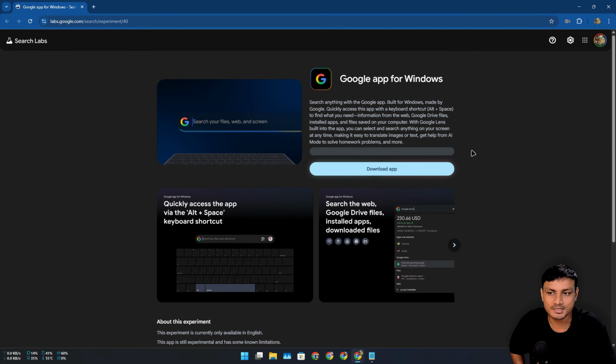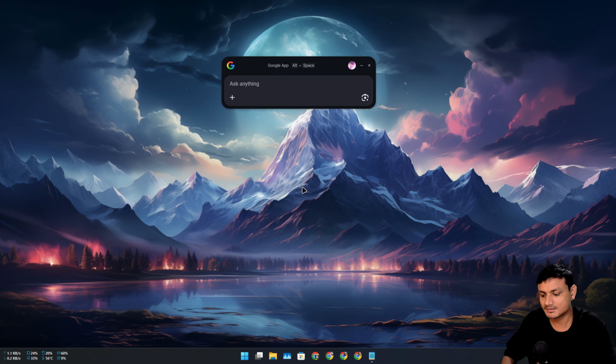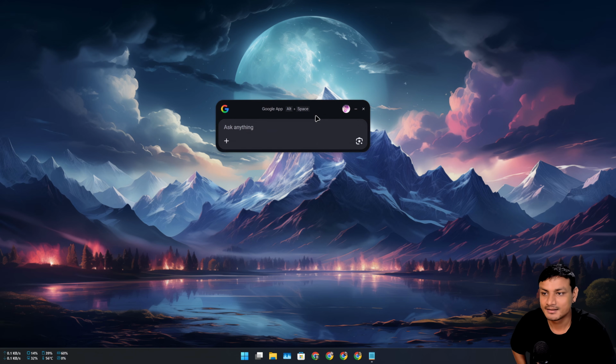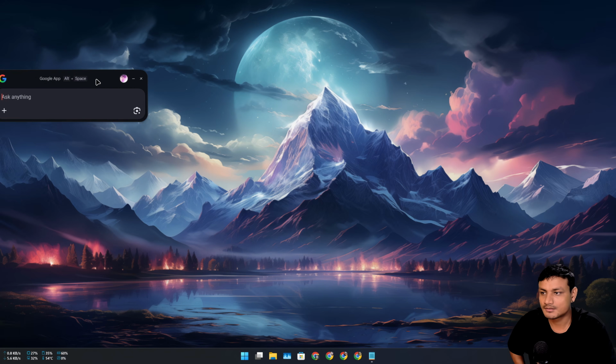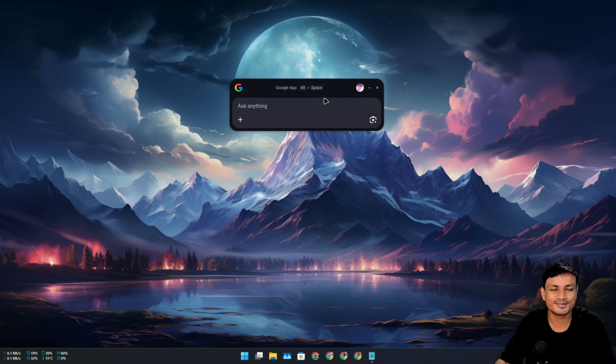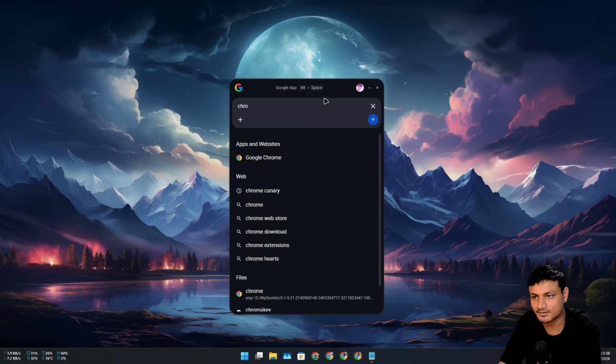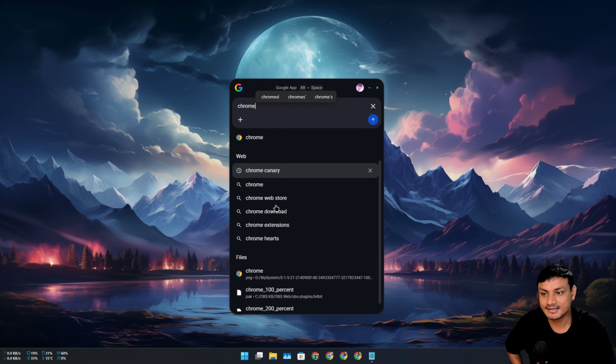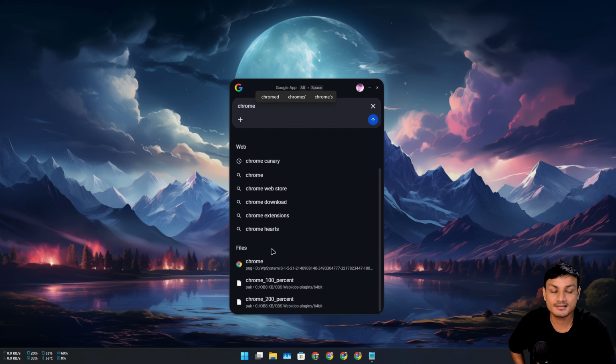You just click on download app and install it as you install other programs. Once installed, you can press Alt and space and the Google app will pop up. And there is even a glowing animation going on here when you launch it. You can also move it around. You can search anything. Let's say Chrome. Apps and websites appear at the top, then web searches, and then the files.